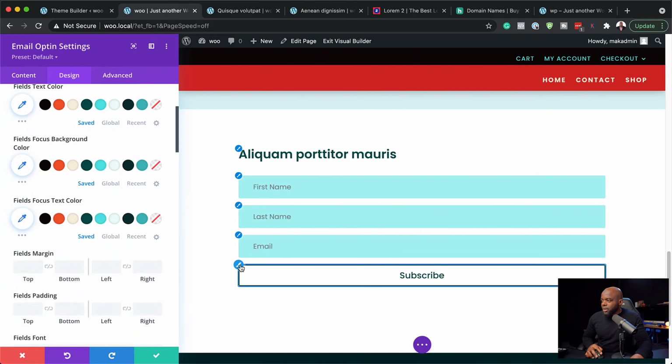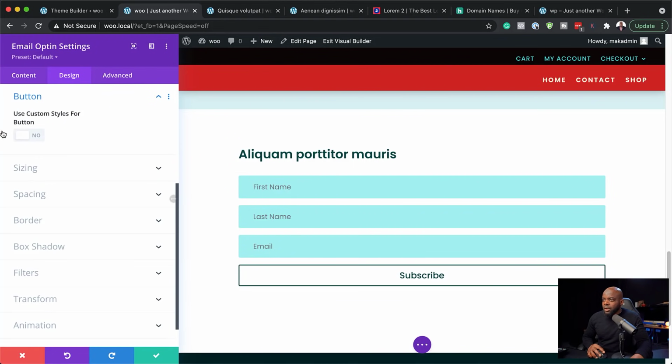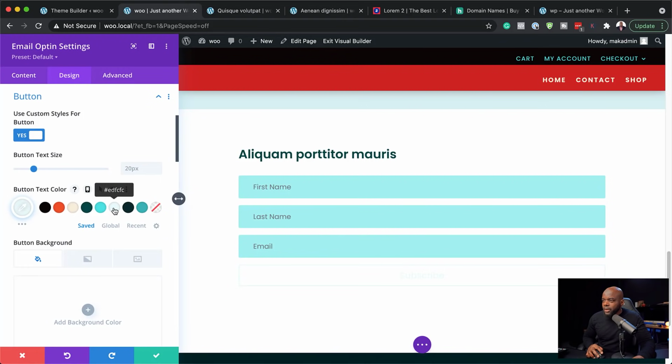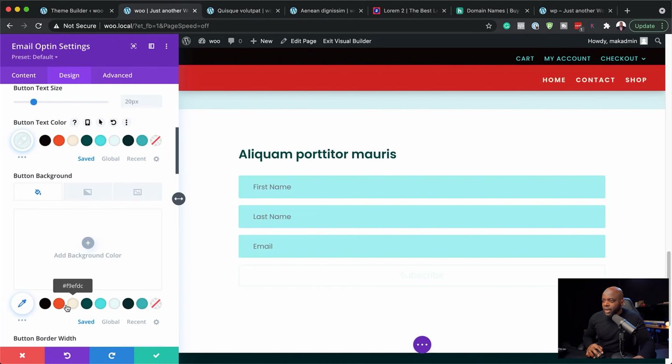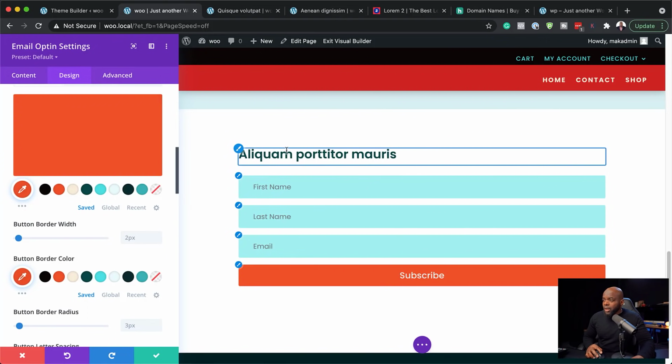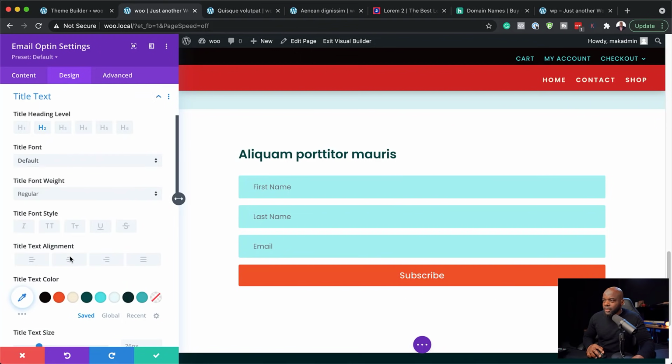Right, now we have the button to work on. So I'm going to click here on our button, activate use custom styles for button. And let's start with our text color. So let's go ahead and add that. And for our background color, we're going to use this orange here for consistency and also add that on our borders. Okay, so that's looking great so far. We may want to center this. So I'm just going to come back over here now and make sure my text alignment is set to center.